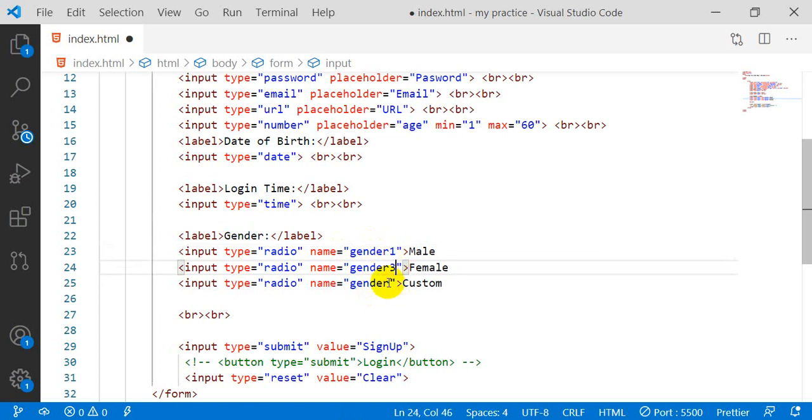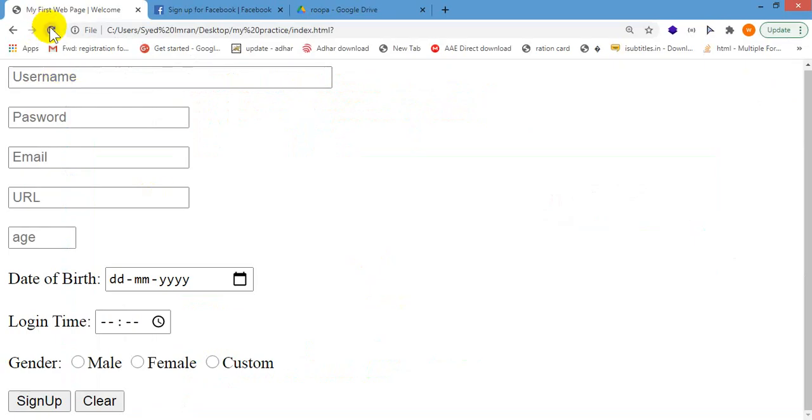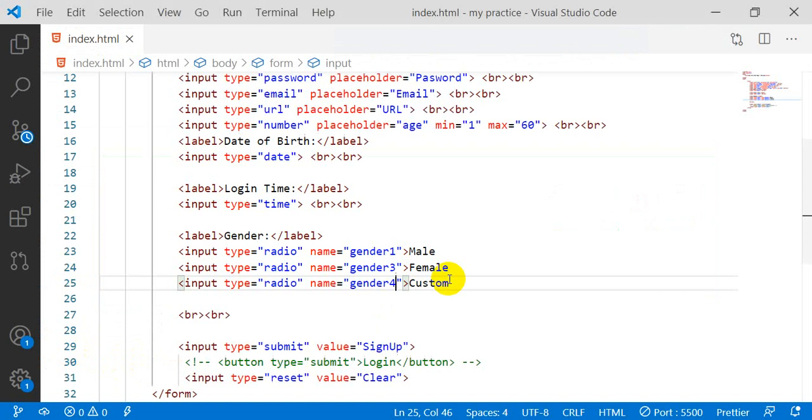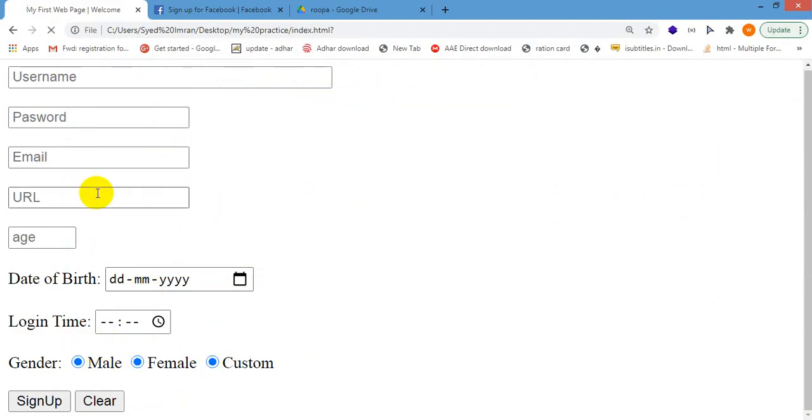Observe here, I am passing gender1, gender3, gender4. If there are different names, it is not going to work as a group, guys; it is going to select all the options. So remember, the radio button should have the name attribute, and it should have the same name for all the radio buttons. Why do we use radio buttons? It is used only to select one option. Radio buttons means only one option.